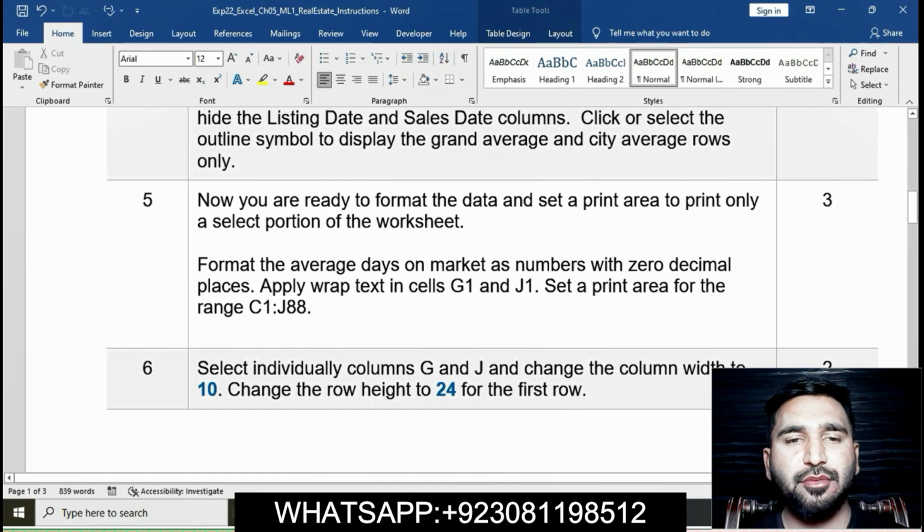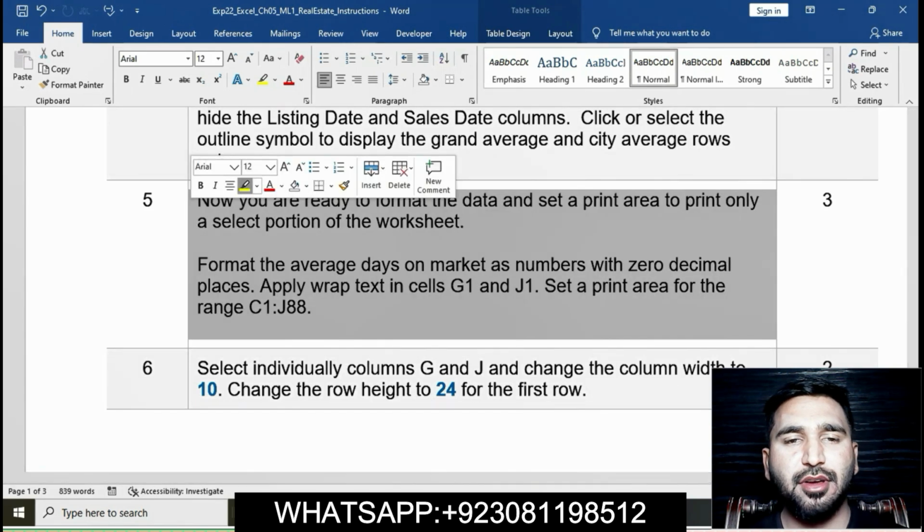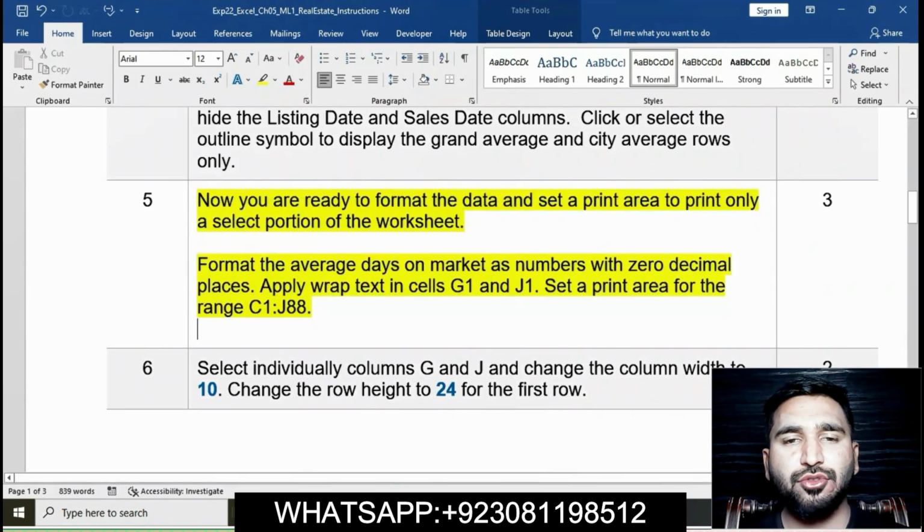In question number 5, you can see this in my instruction file. Now you are ready to format the data and set a print area to print only a select portion of the worksheet. Format the average days on market as number with 0 decimal places. Apply wrap text in cells G1 and J1. Set a print area for the range C1 to J88.